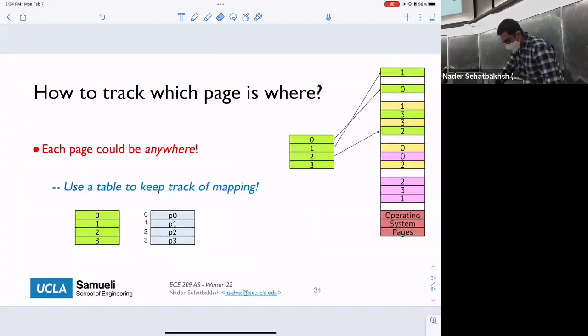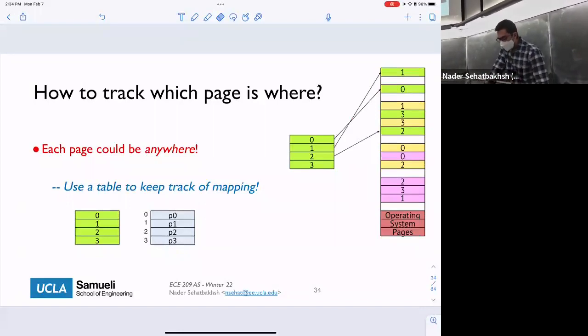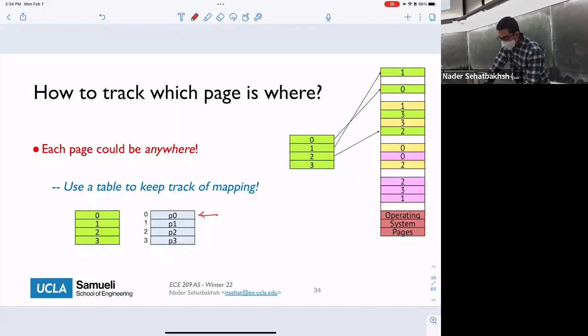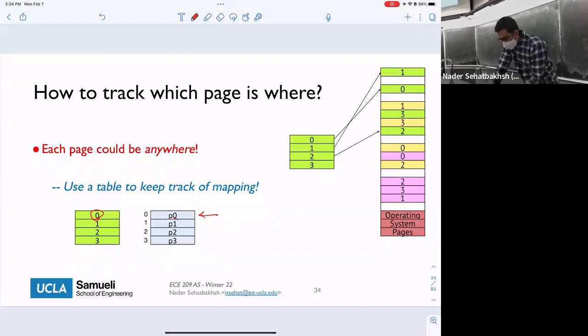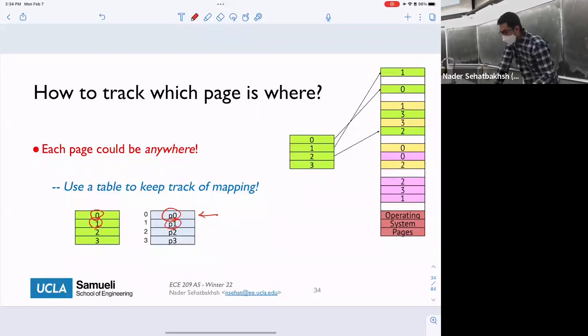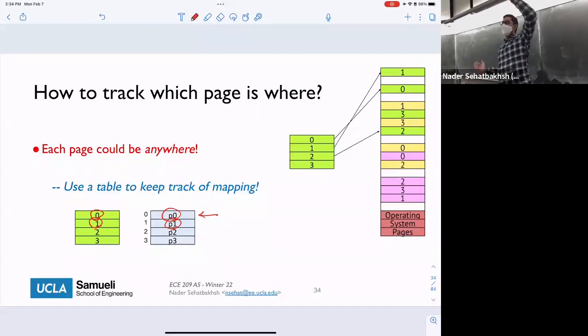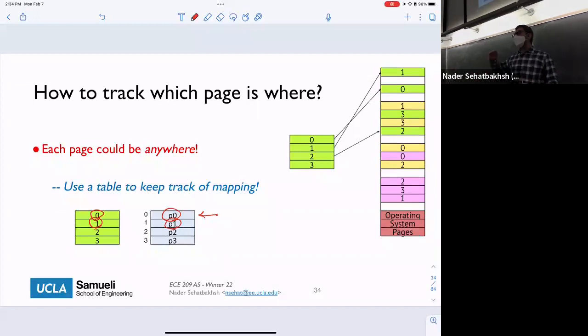The idea for the translation is basically having some sort of mapping table, all right? So what we do is we are basically saying that, okay, wherever we're going to store this page, we're going to have a table that basically says that the beginning of this page number 0 is saved at this address P0. The beginning of page number 1 is saved at P1 and so on and so forth. So essentially think about a table where for each page we have one entry. And inside that entry, we're saying where the beginning of that page is, right?